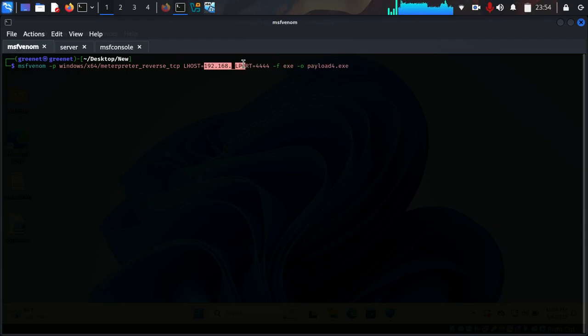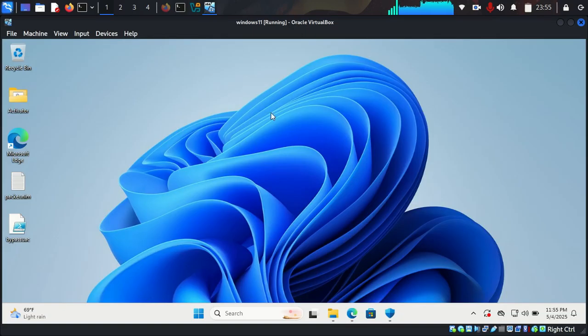So the current one is 192.168.43.102. So this is the current IP of my Kali Linux, and for the LPORT, I'm going to just leave it to 4444. So if we press enter, our payload is going to be created. Then we need to send this payload to our Windows machine. We can simply just set up a Python server in our location where the payload is being created. Then we can download it on our Windows machine.